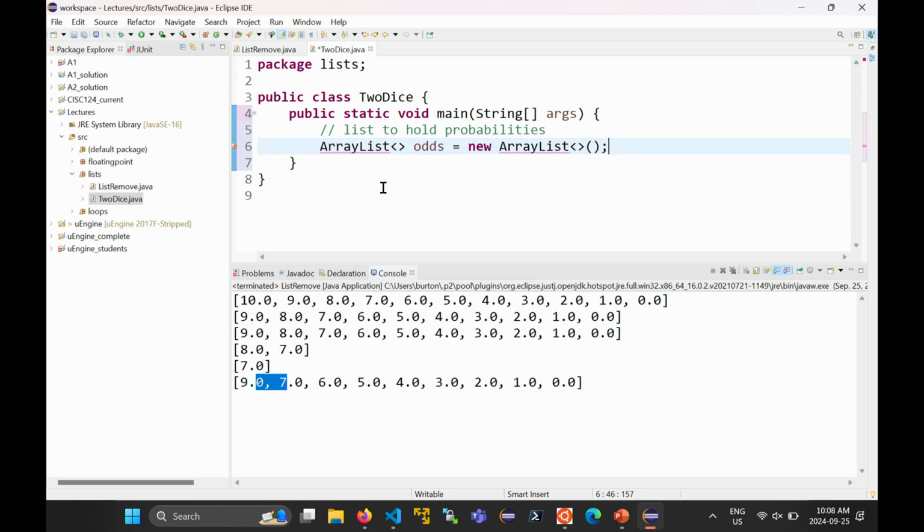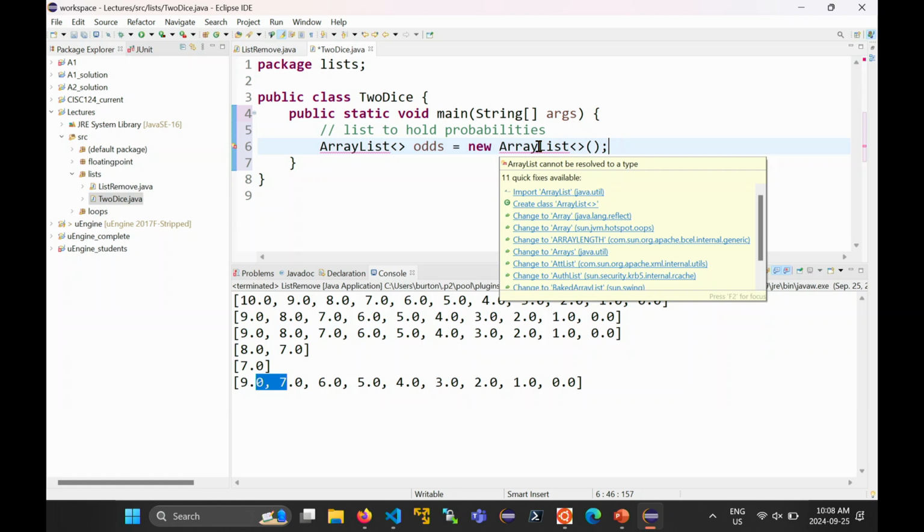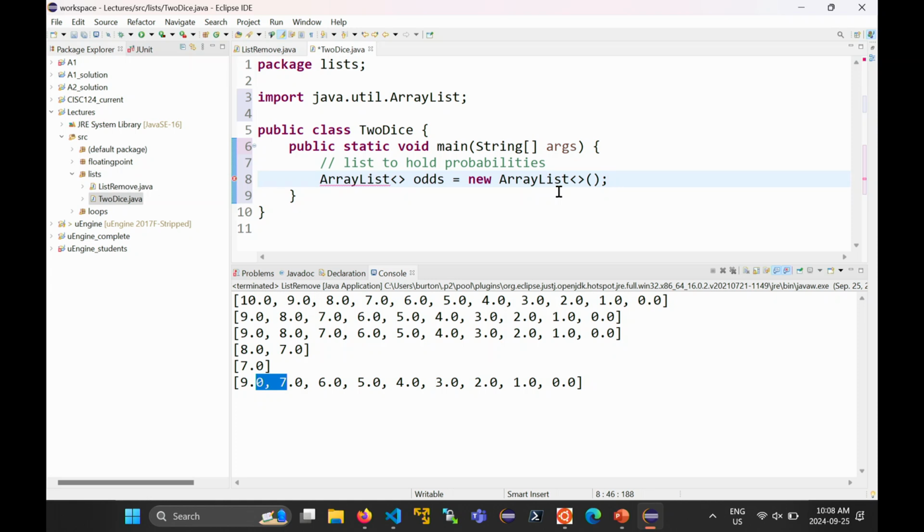Okay, so you type that in, Java complains. Why is it complaining? It's complaining it doesn't know what array list is, so we have to import it. So I can choose the first one in this case, and that'll be fine. On the left-hand side, it's complaining. What is the type of element in your array list?